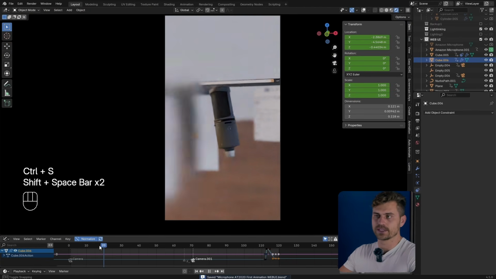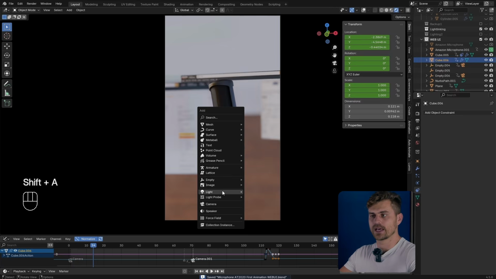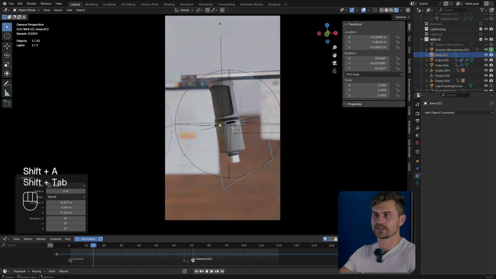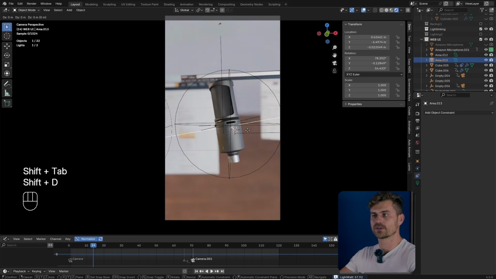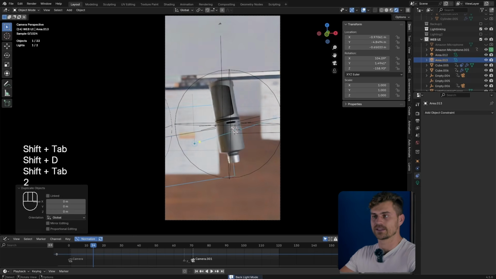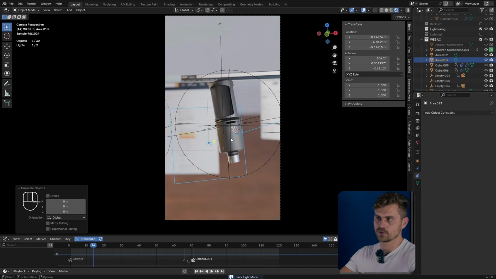So now all we need to do is place some lighting, and I'm going to add a light right here. I'm going to place it on this side, make it a little bit further away, and have it shine quite brightly over there. Shift D. Let's place it on the other side as well. Maybe somewhere over here, so we get that cool looking rim light.